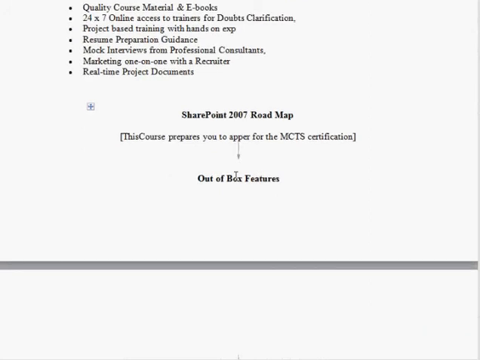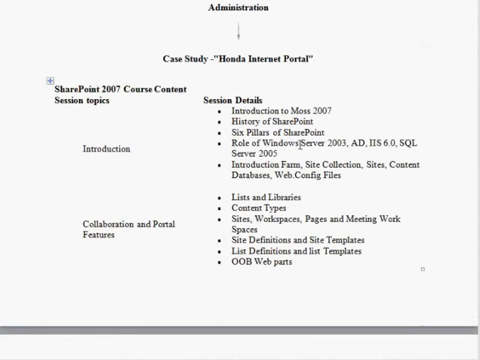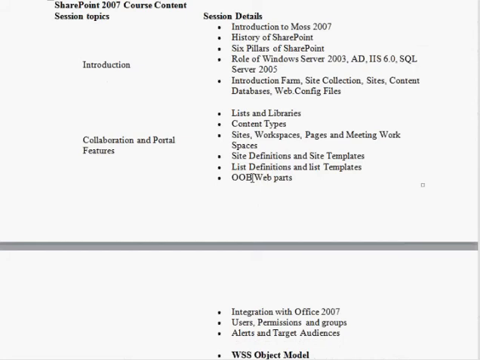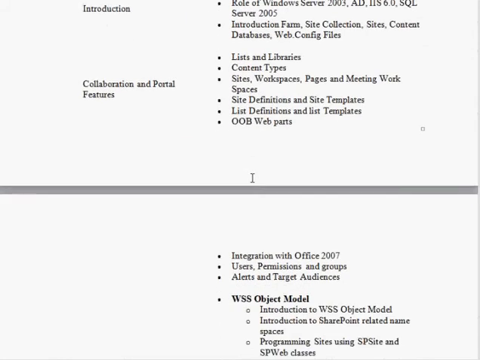So the first thing is I'll let you know the introduction of SharePoint. That everybody knows. And collaboration and portal features like lists and libraries, content types, site workspaces, pages, meeting workspaces. I'm sure that you should be aware of all those things. Yes, you are aware of lists and libraries, and I create those things. The workflows and stuff like that, I'm familiar with that. If I miss anything, alerts, target audience, yeah, I know those things.